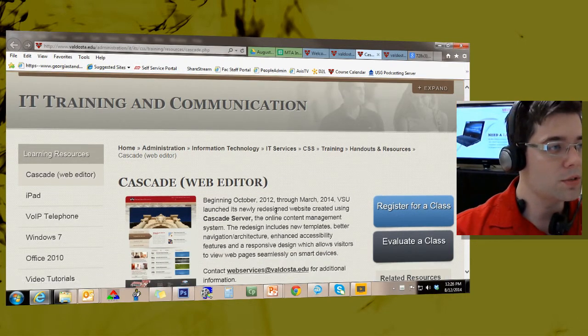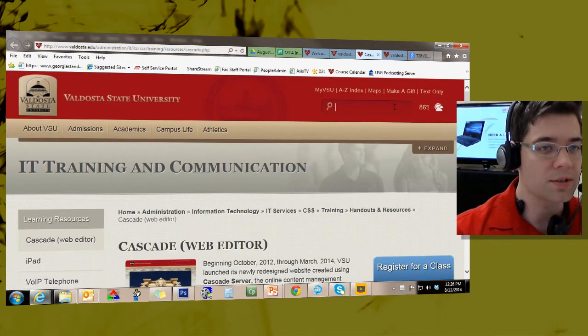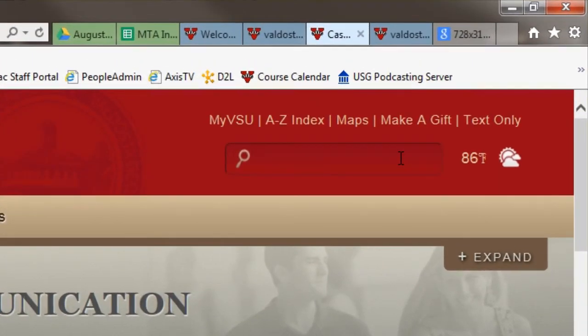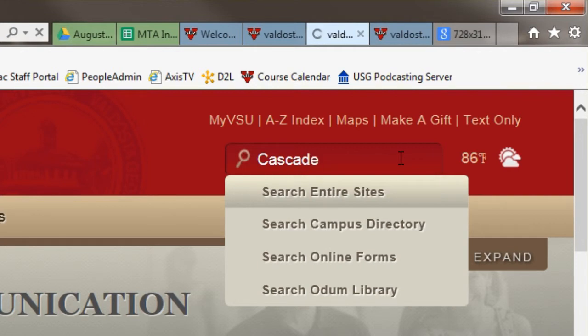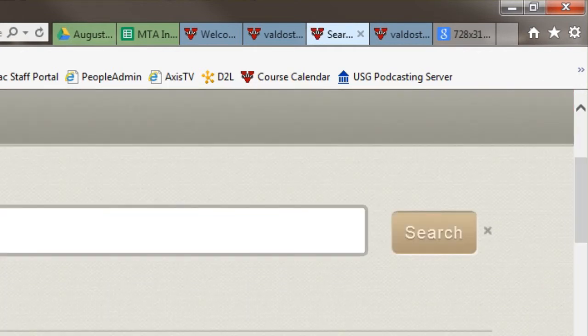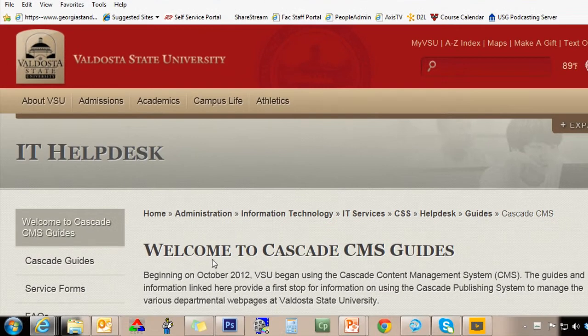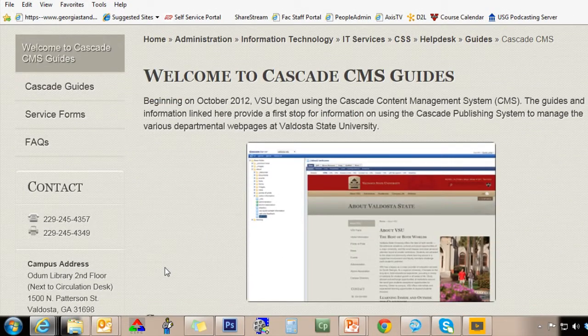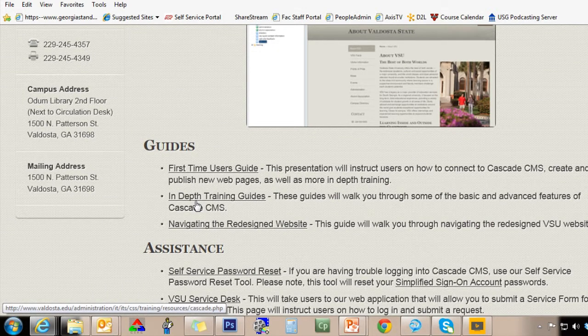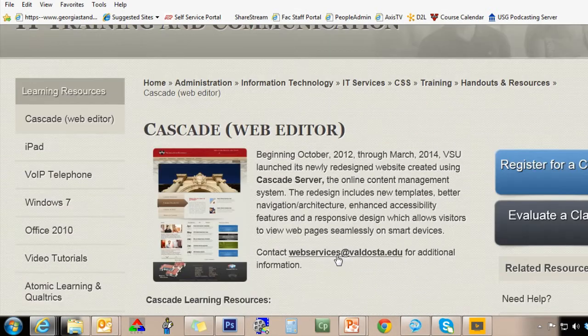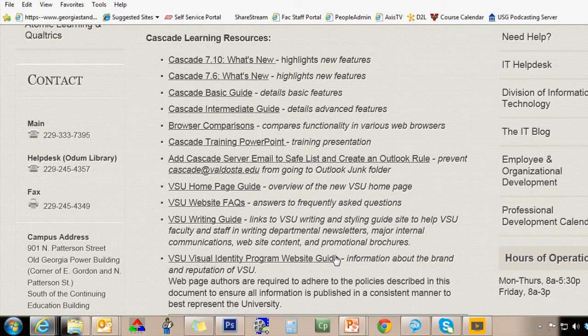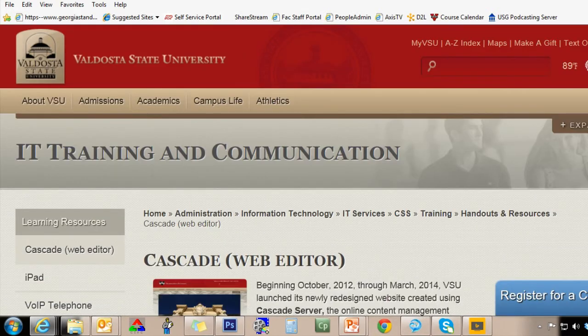If you go to the search box up here at the top window and type in maybe Cascade or anything like that, you'll be able to search the entire site of VSU and you'll be brought to Cascade CMS guides. Inside of here you'll want to go to possibly the in-depth training guides, and here you'll get more information about what content's available to use Cascade. In this case, we're interested in learning about the exact pixel dimensions that are required for, say, a banner.